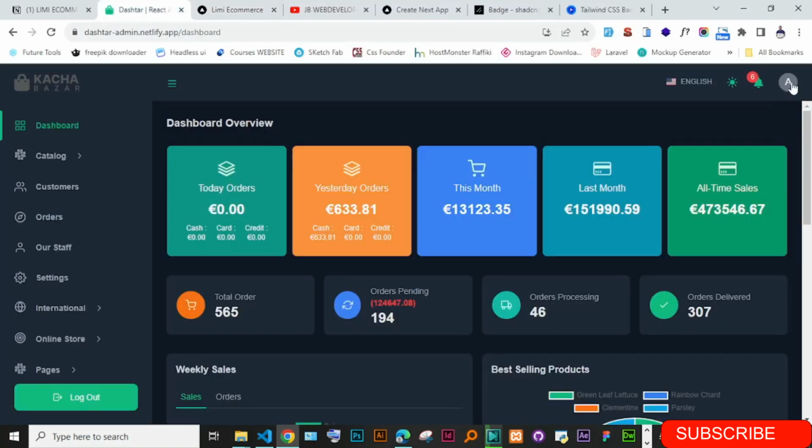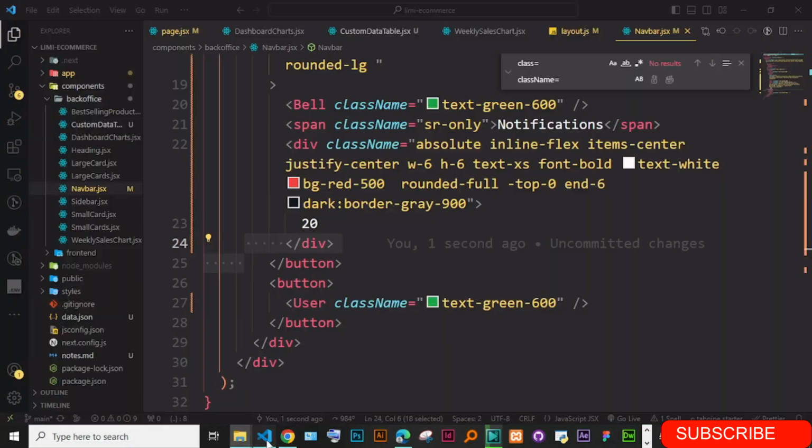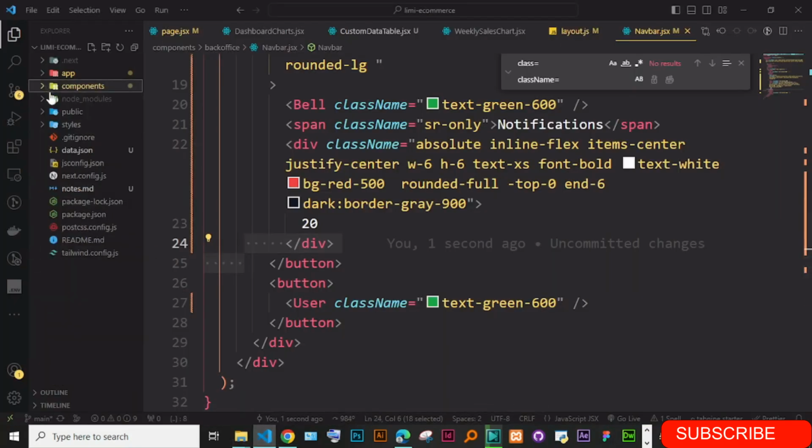Now we have, of course, this one. If someone is logged in, we can show their image here. If the image is not present, then we show the first initial of their letter here instead of the image. So I will have to have the image. Do I have the image here? I need to work on that right now.